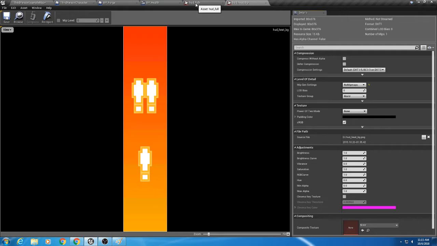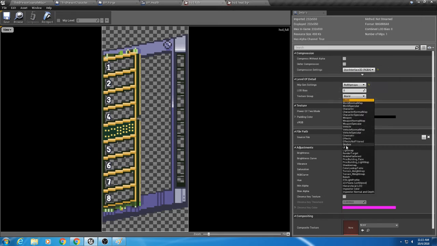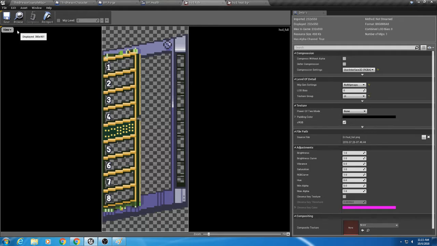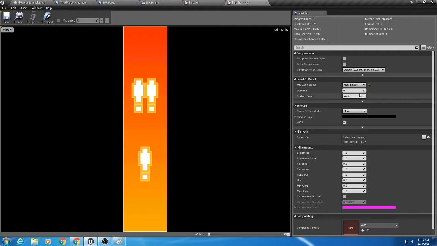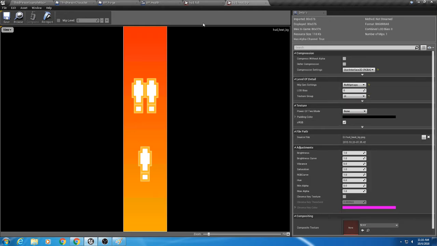As textures, since they're images that we're importing in, we want to make sure that they compress properly, or in other words, make sure they don't look bad when it decides how to alias it. I'm going to go to compression settings and change this to user interface 2D. And texture group also has an option for UI. It's not going to kill you if you don't have these settings, but it just helps it look a little bit better and makes sure that nothing gets crunched up too badly. We're telling Unreal explicitly what this texture is supposed to be used for.